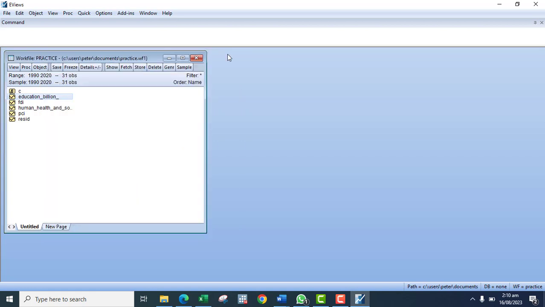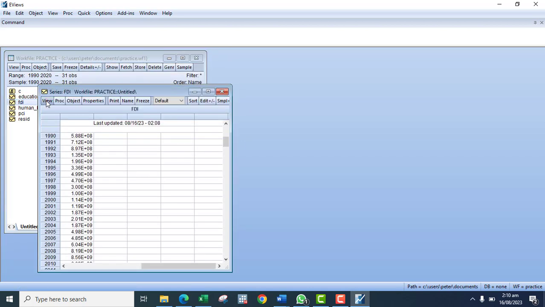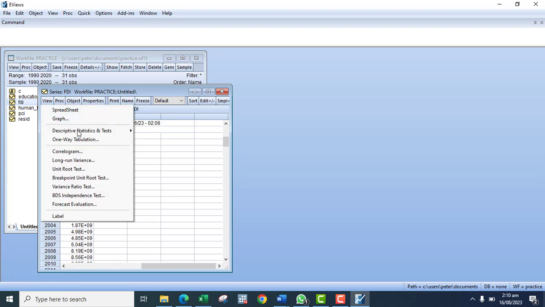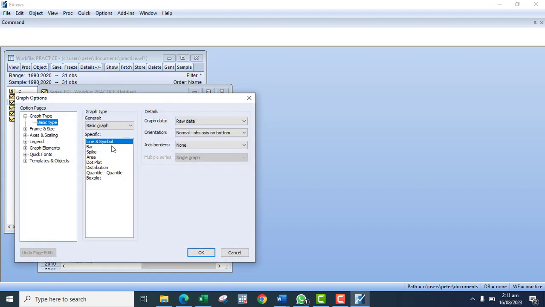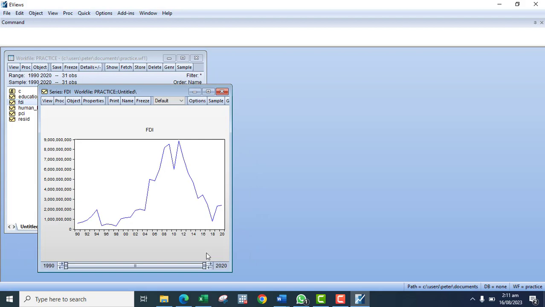Okay, close that. FDI, I want to see what FDI looks like. The graph, the same process I'm repeating. The graph, then you check.